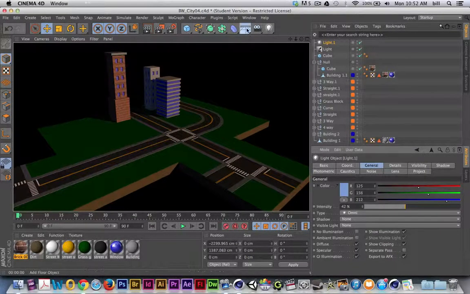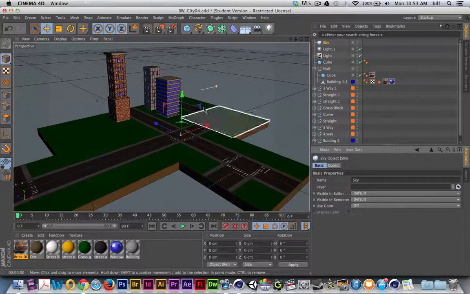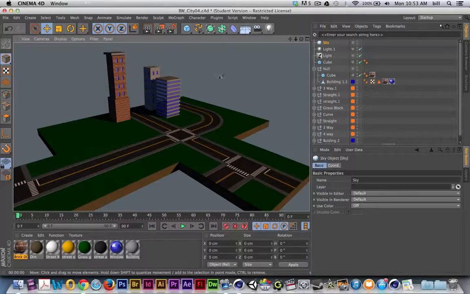I'll probably introduce a sky, not a physical sky yet, maybe just a standard sky, so that I get rid of that vacuum of space, that black background. I'll get rid of that. And now the scene starts to feel a little bit more alive. I'm casting shadows. I have some colors in my lights, which are starting to set this off. And then later I'll start to play with some of my render settings.